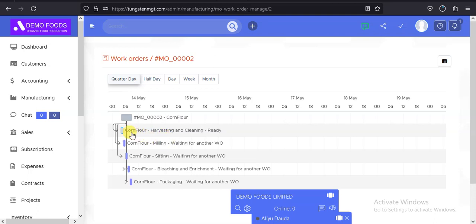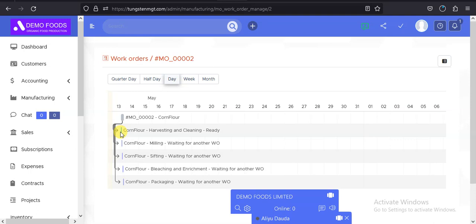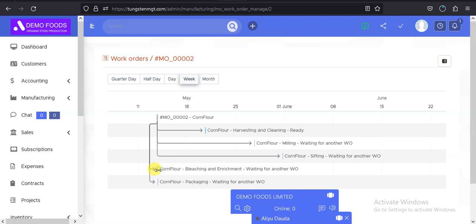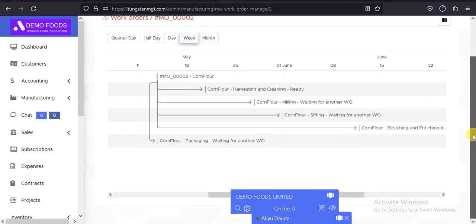Remember, this harvesting and the milling and all the rest of them should have a timeline to be able to finish. So you can use this to arrange it the way you want it. You can see it's movable. You just arrange it the way you want it, and you assign the work order accordingly. It will be like that.